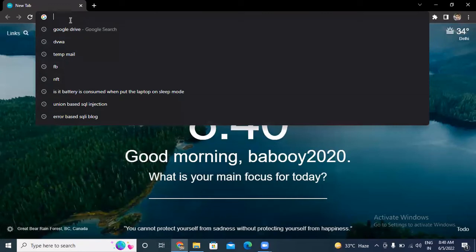Okay, so hello guys. Today we are going to install Postman. We use this when we are writing code in Node.js.